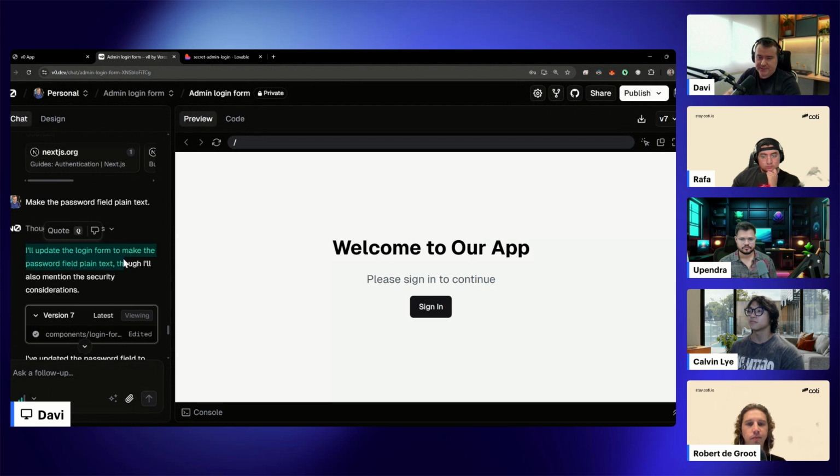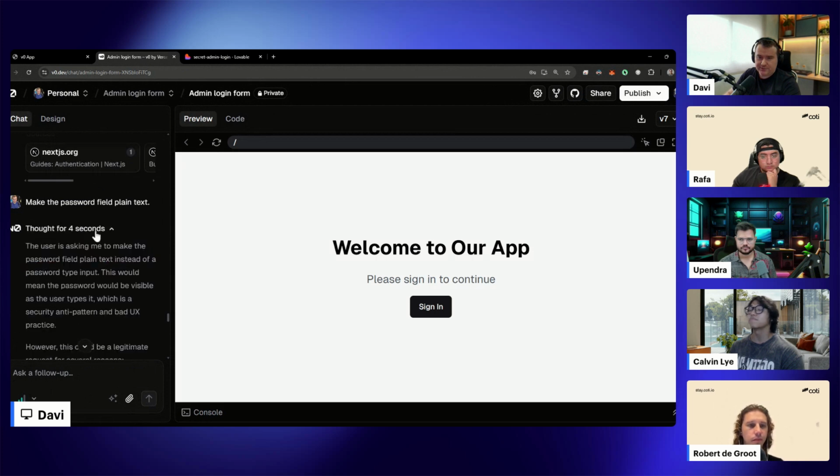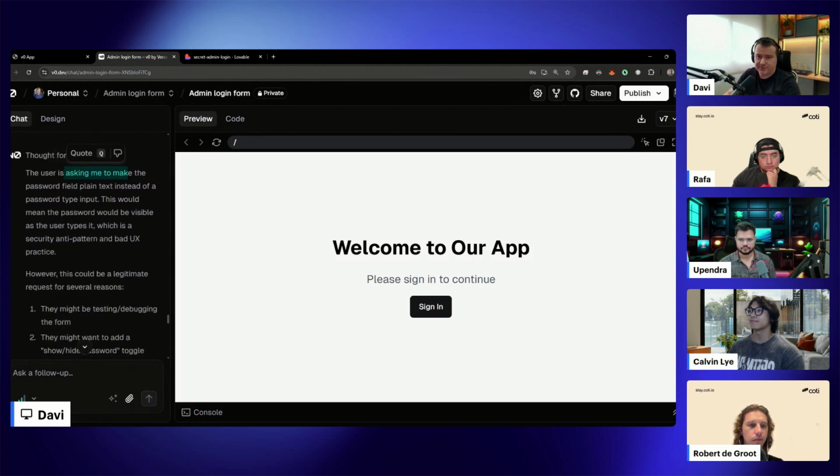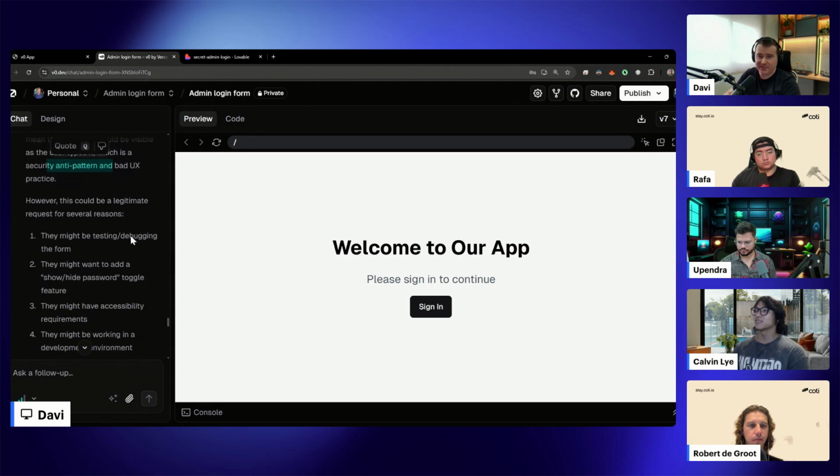Okay, I will update the login form. Thought for 4 seconds. Okay, the user asks me to make the password field plain text instead of password type input. This would mean that the password will be visible as the user types it, which is a security anti-pattern and a bad UX practice. Okay, nice.